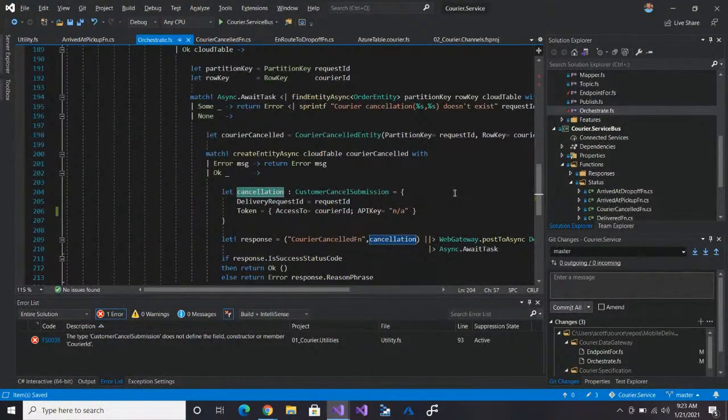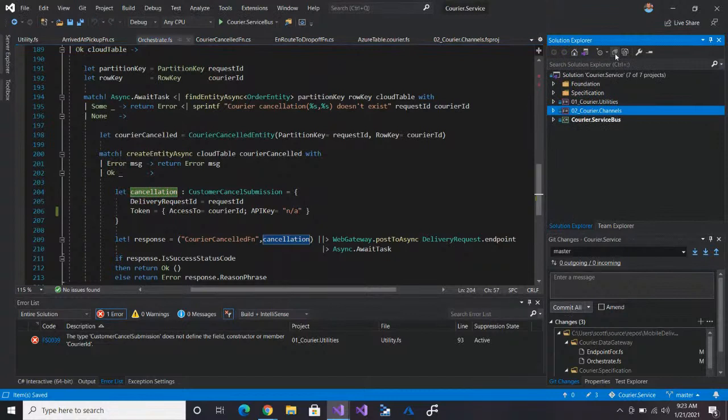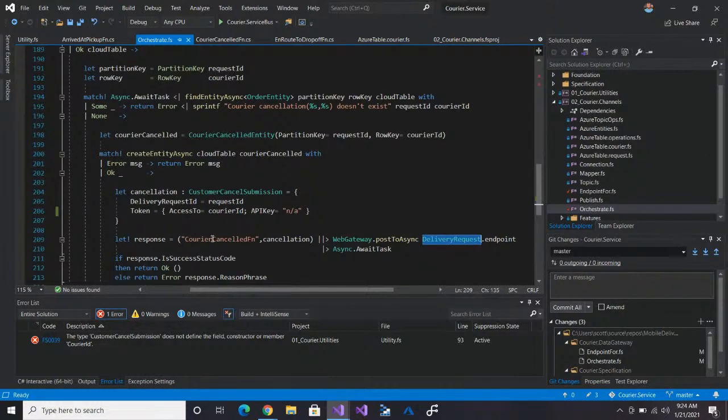I might have to take a premature break because I think I'm going about this the wrong way. Within this courier service, I feel like I shouldn't have to call another service to report that a courier canceled. I feel like this delivery request should be subscribed to a courier canceled topic. And I shouldn't have to call it from a completely different service. The whole point of a service bus is for them to be subscribed to these topics.